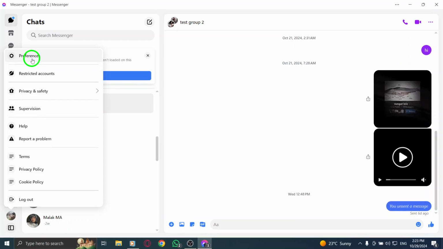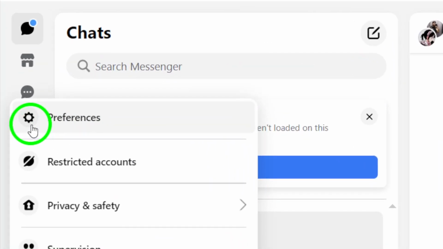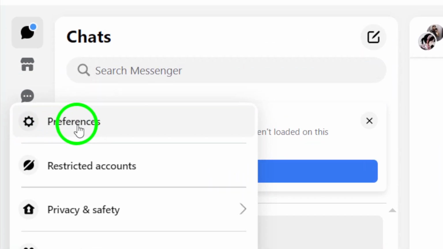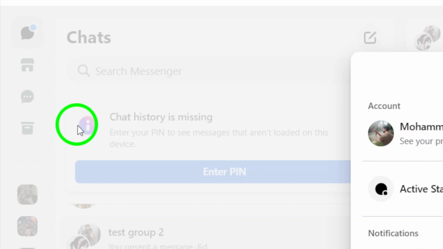Next, go ahead and click on your profile photo. This action will bring up a menu where you can customize your Messenger experience. Now look for the option that says Preferences. Clicking on this will lead you to more settings related to how your Messenger works.